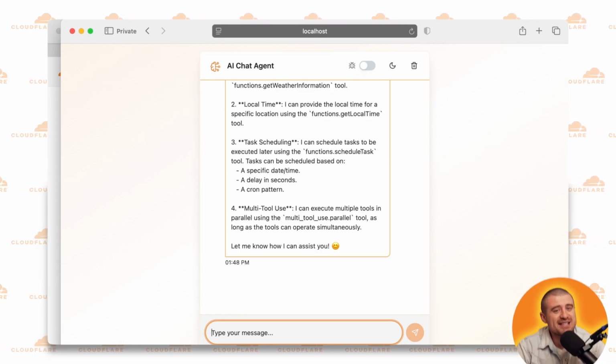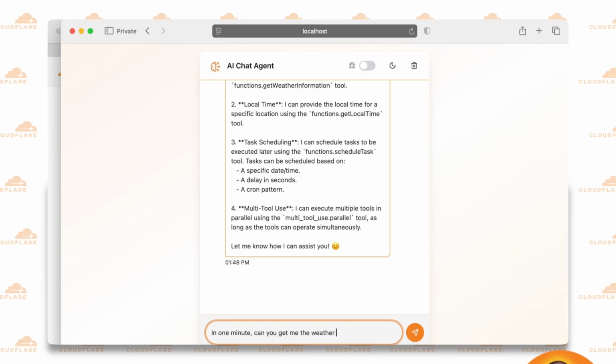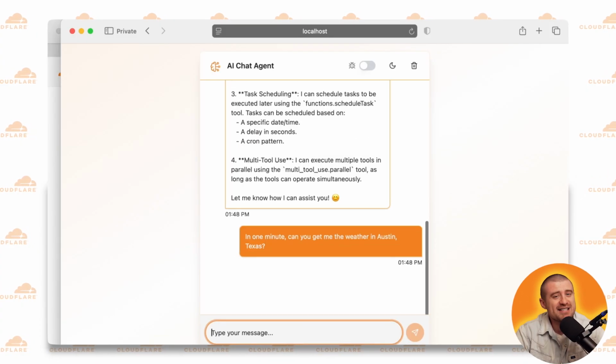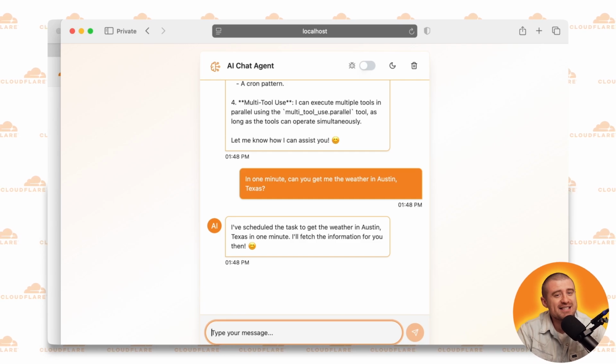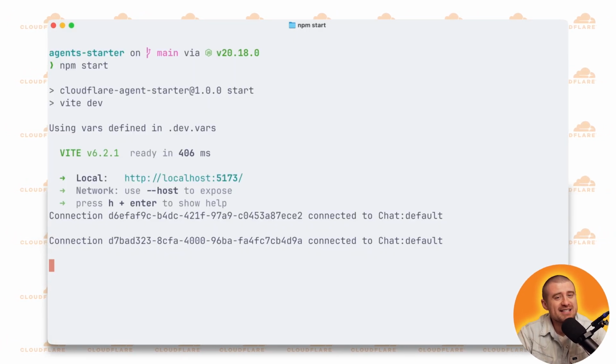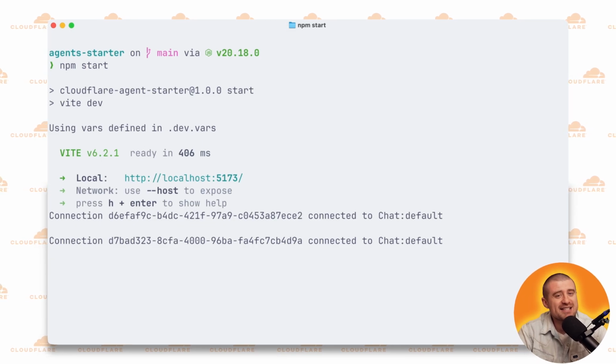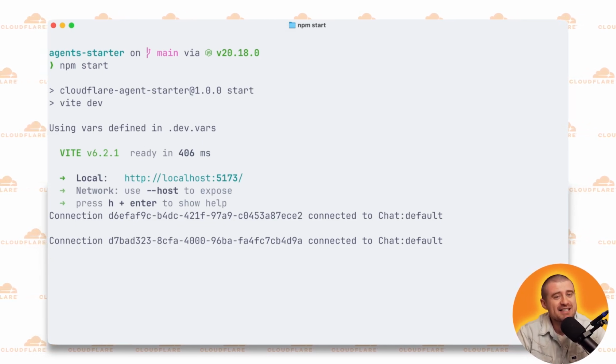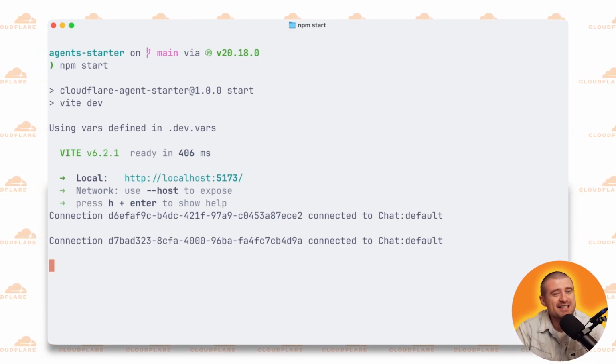Here's an example. I'm going to say, in 1 minute, can you get me the weather in Austin, Texas? And so it says, I've scheduled the task to get the weather in Austin, Texas in 1 minute. I'll fetch it for you then. In the meantime, I want to show you what's going on here in the console. You can see that I've set up this connection here, and it's connected to this chat.